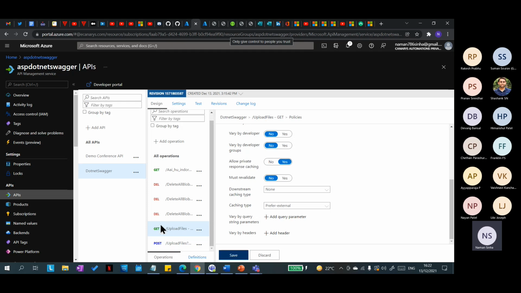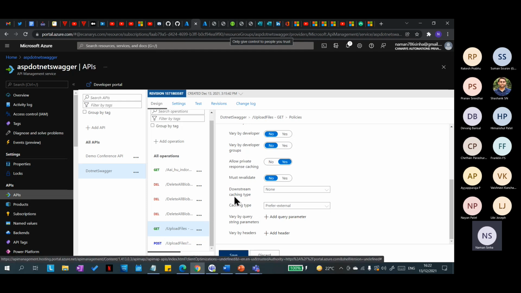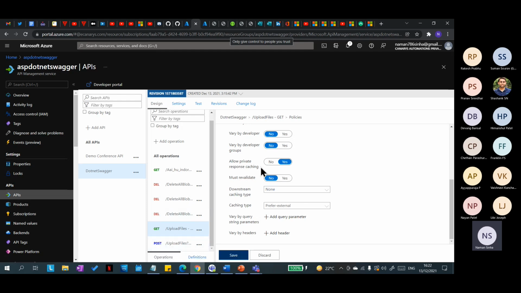So normally for confidential information, if the API is returning it, we put some sort of authorization token. It is a debatable question whether we should cache those or not. When we choose allow private response caching, it will actually cache the private responses as well. That means the ones which need an authorization token in the response. Okay, this is one option.